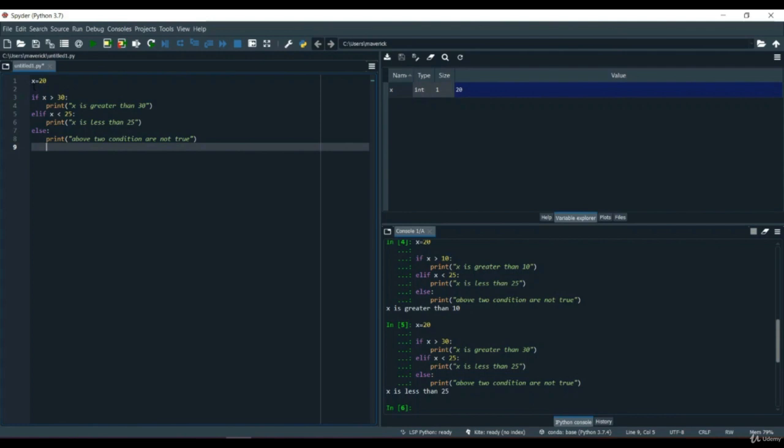Now what happens here? First we declared the variable as x is equal to 20. Then the interpreter goes to this line and sees if x is greater than 30. Now x is not greater than 30, so this statement becomes false. It goes to the elif statement then. In elif it checks x is less than 25. Yes, this statement is true, so it prints this line and then comes out of the whole if else section. Now let's make this false too. Let's say x is greater than 25, and change it. Now let's see what happens.